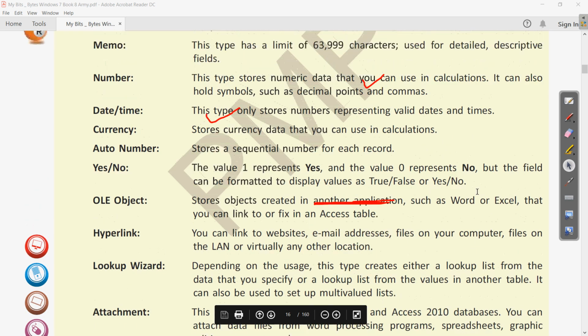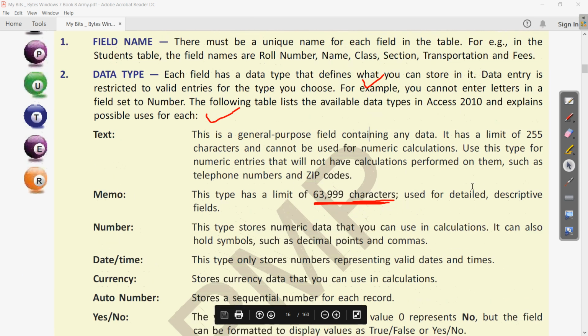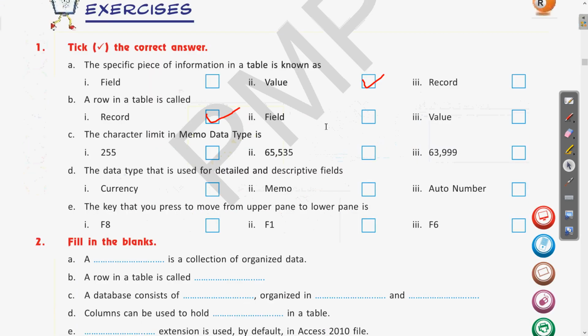I hope now you can do this: for the memo data type the limit is 63,999. Clear? This way you can find this answer also. Let us come back to the exercise page. The answer of this is 63,999. We have just seen.